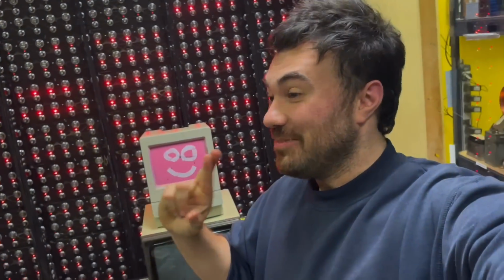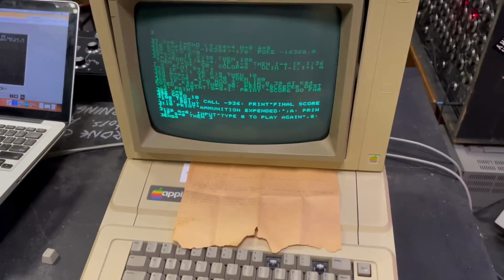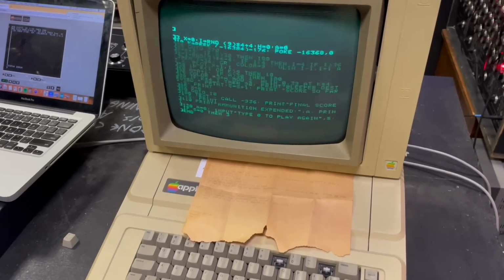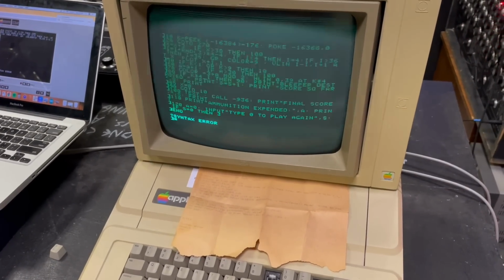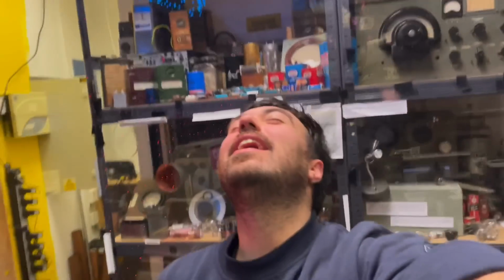And then here's the original code again. Fingers crossed it's going to work. Come on. Okay. Let's give it a go. What if I press this? What happens? Come on, don't say syntax error. Oh no! No, I don't believe it. Oh my god. What are we gonna do?